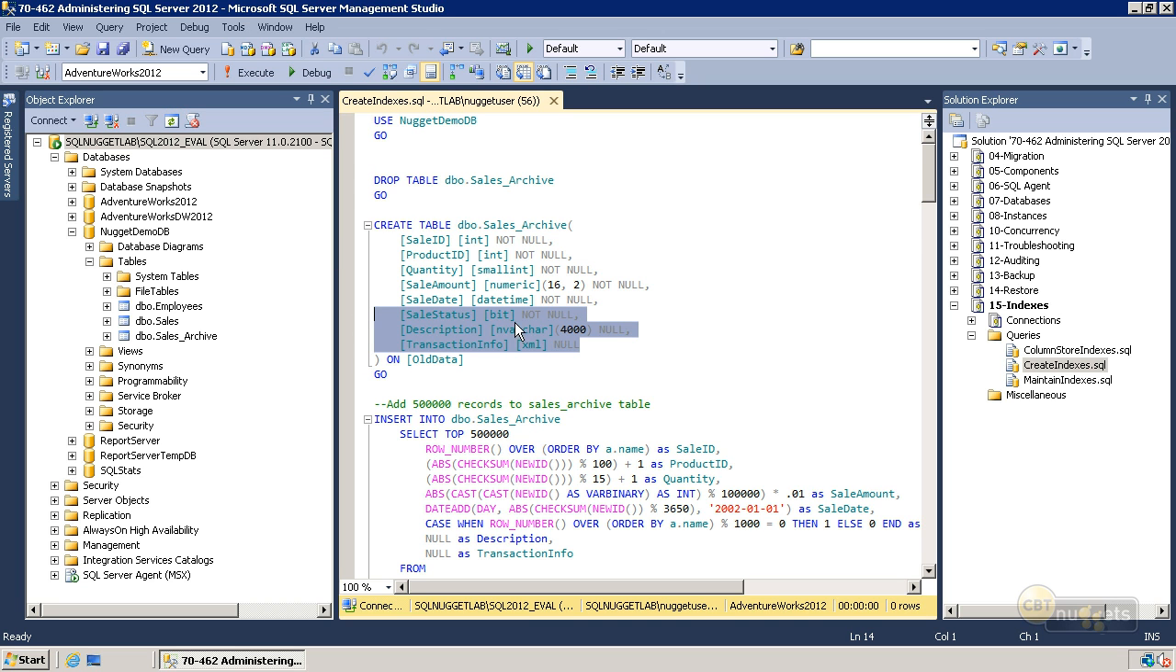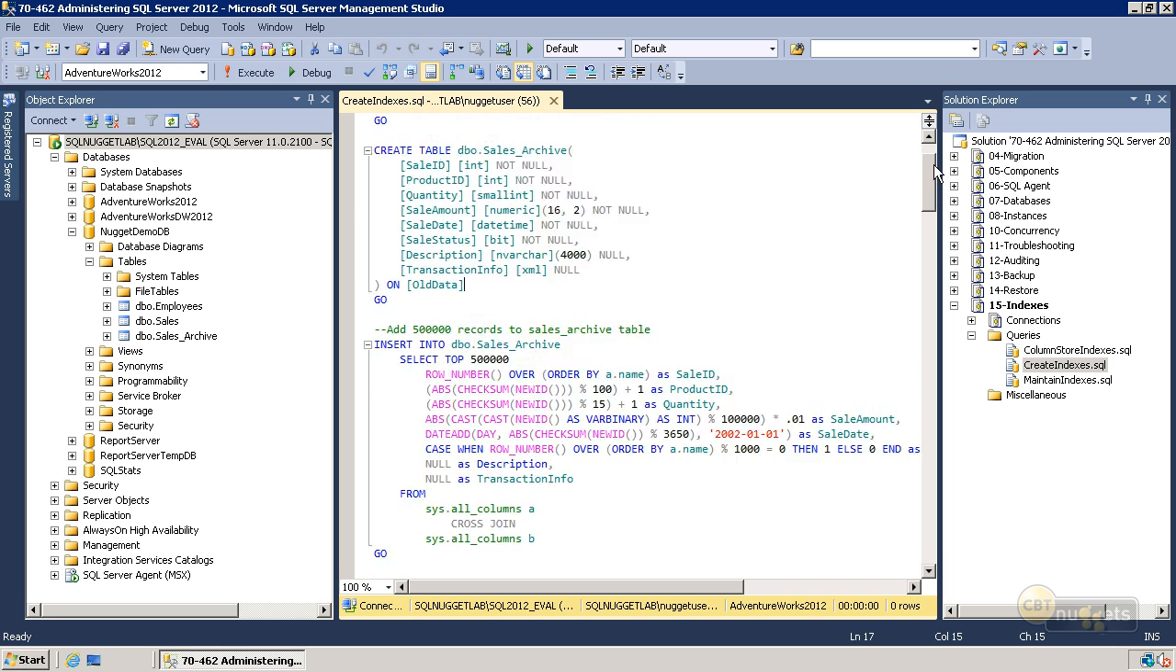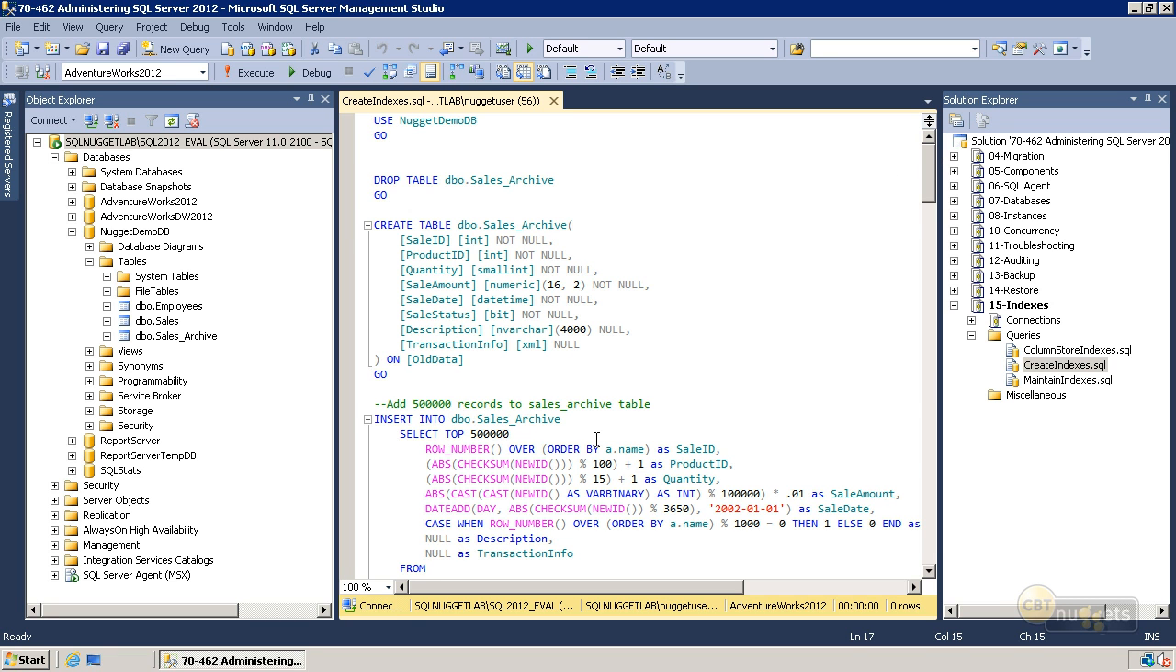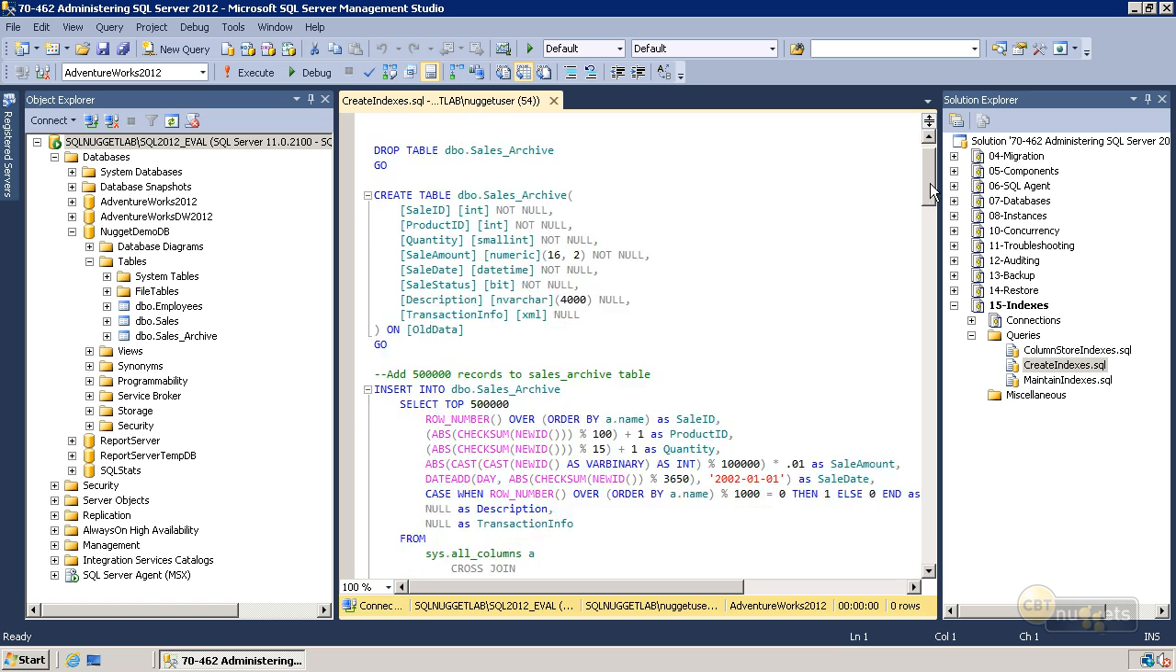We're going to add a sales status column used for filtered indexes. We're going to create a description column used for full text indexes, and a transaction info column used for XML indexes. So we'll take a look at all your standard index types: clustered, non-clustered, covering, filtered, some different ways to use them, and then we'll get into some of those specialized indexes as well. So let's highlight all this code.